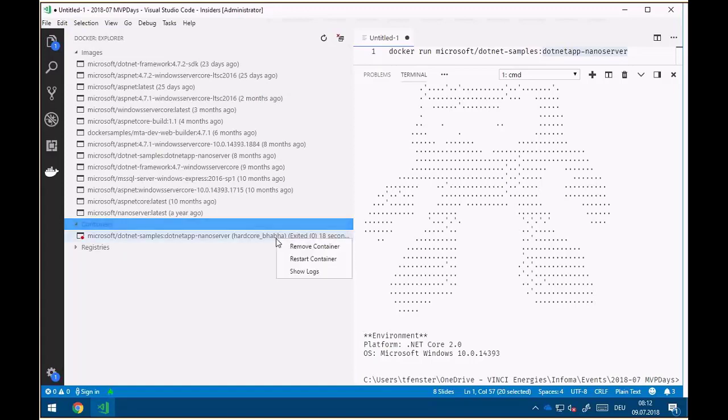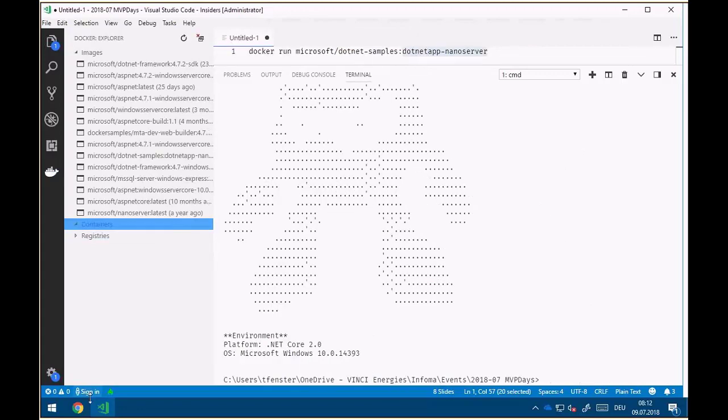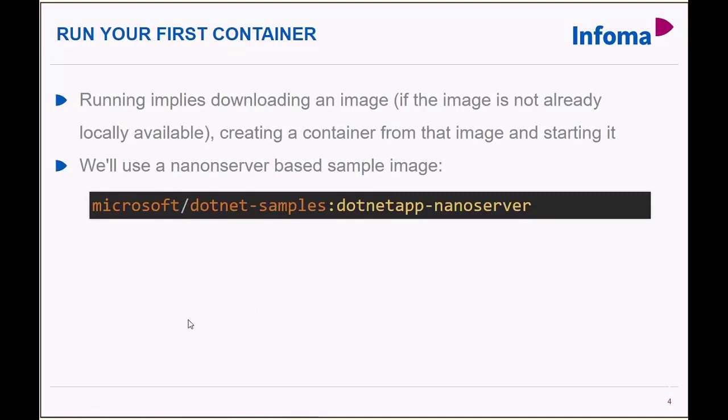and now we can just with a right click remove that one, or we could restart it, or we could show the logs, which we'll do later. But for now, I'll just remove that one, and with that, it's gone again. Okay, so this was our first .NET Nano server.